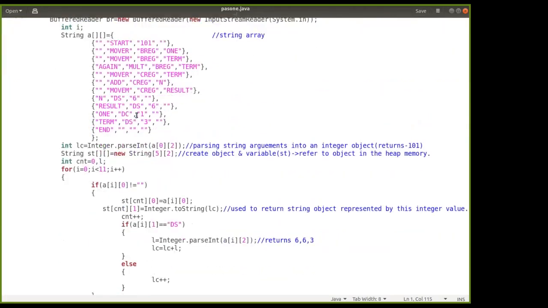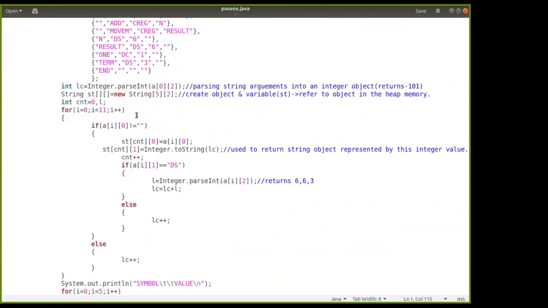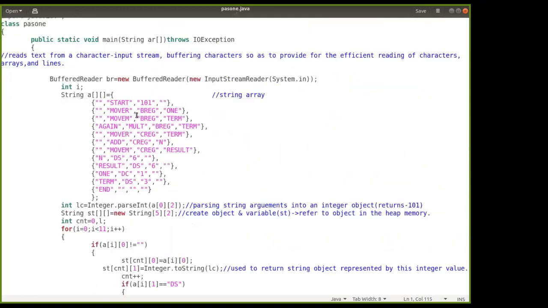Now next we have taken the LC variable. Here you can see int LC = Integer.parseInt(a[0][2]). The parseInt function returns an integer. From this particular location, whatever the integer will be, that will be returned by this parseInt function.